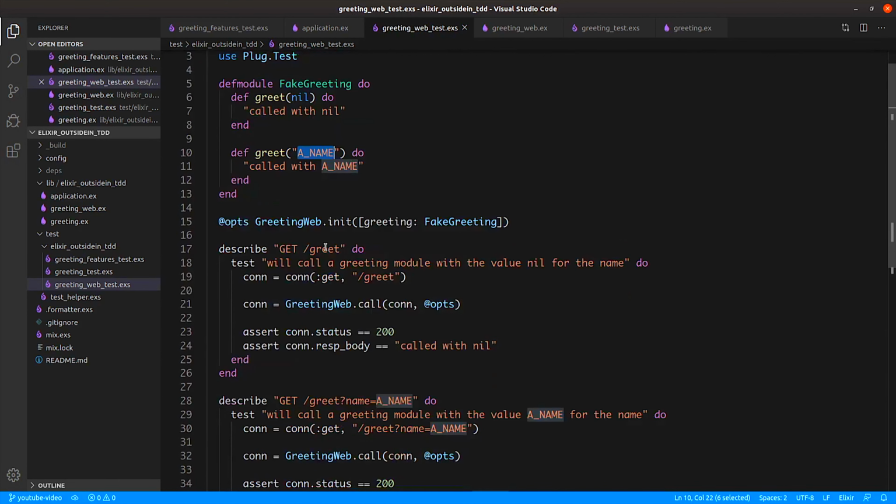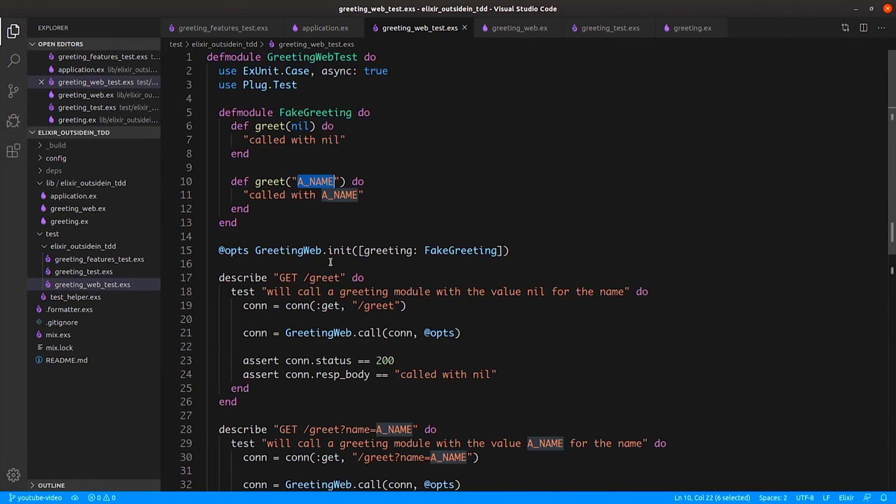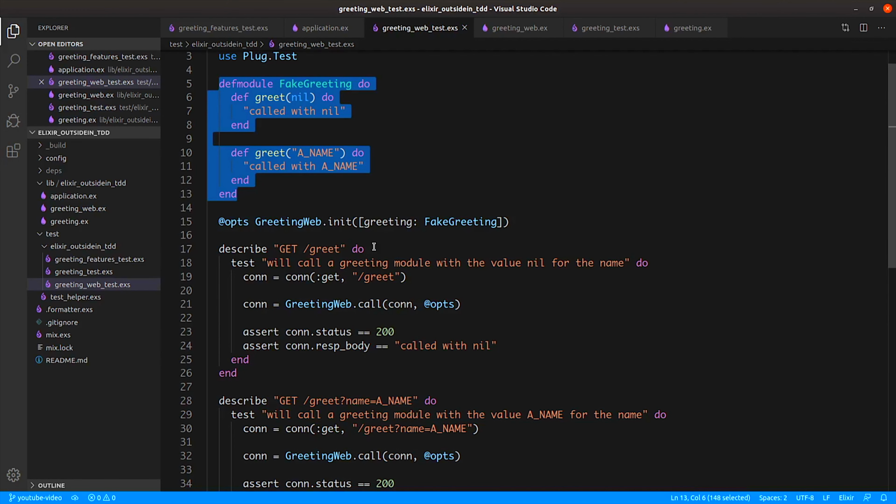One thing that you can do if you want to continue to practice this technique is to replace this fake greeting module with a mock object. There are two libraries out there that you can use: a library called Mock for Elixir, and another library called Mox for Elixir. I would invite you to try both and reason about when it could be useful to use one and when to use the other. That could be a further exercise that you can do.